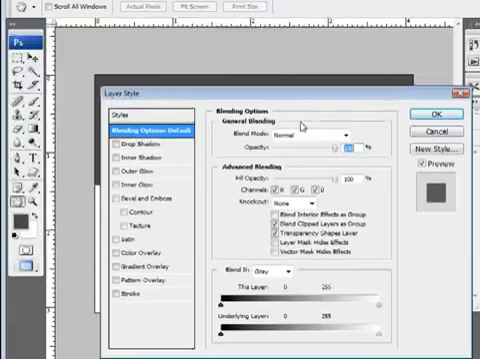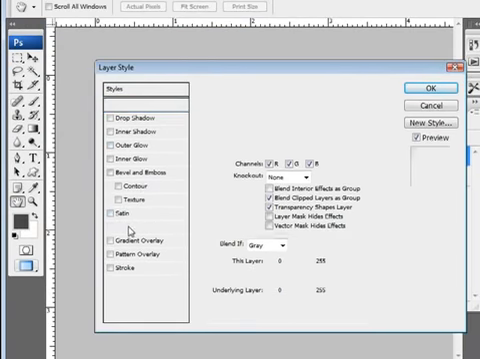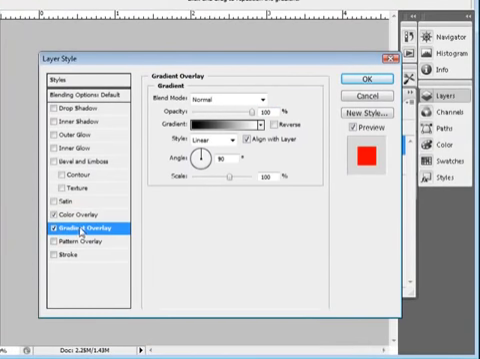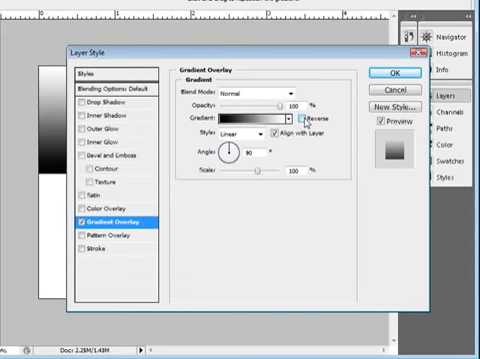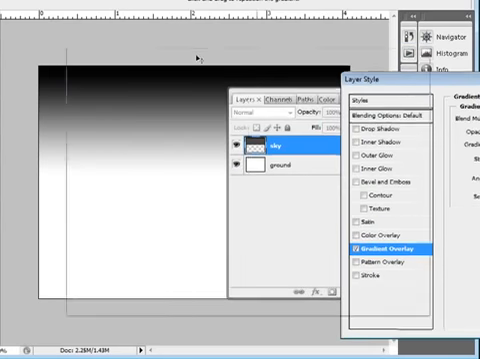Once you double click, you'll get this layer styles menu. What we want to do is fill it with a color gradient. So we're going to do gradient overlay. I'm going to take that color off, and you'll see that by default this black and white is selected. Over here you can see that the black goes from the bottom to the top. What we actually want to do is reverse that. So we're going to click on reverse. You can see that it switches that automatically.